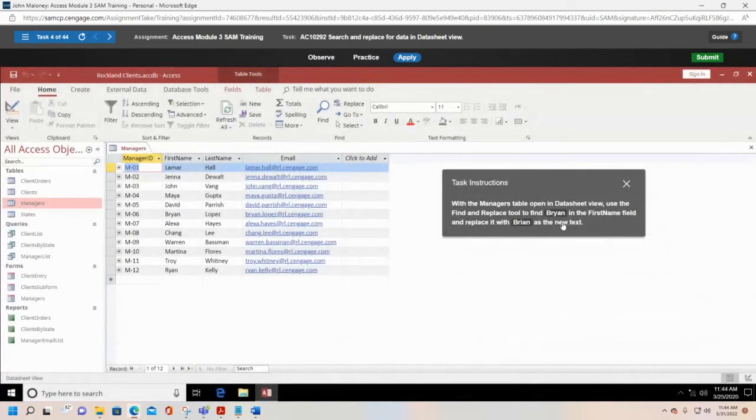Now, with the manager's table open in datasheet view. Is this datasheet view? Well, let's see. We're seeing records. Yes, it's datasheet view. We're in it. But again, verify. Yeah, datasheet view, gray background. All right, use the find and replace tool to find Brian in the first name field and replace it with Brian, okay, so an I, Brian, to replace a Y, Brian, okay?